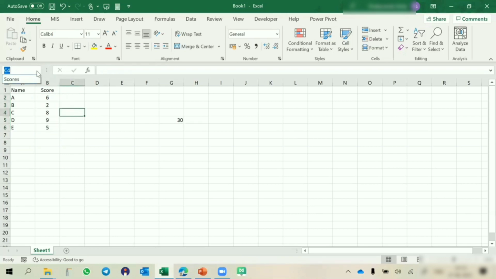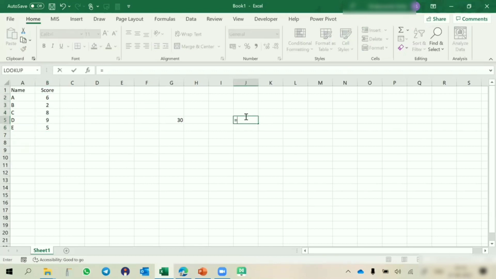So we can go to this drop down, scores. It's referring to this range. Now the advantage of creating a name is that we can directly use that name in our formula. Sum of scores, like this. So this was the first formula, B2 is to B6. This is the second formula, sum of scores. Right. So we can create a name or we can assign a name to any range.